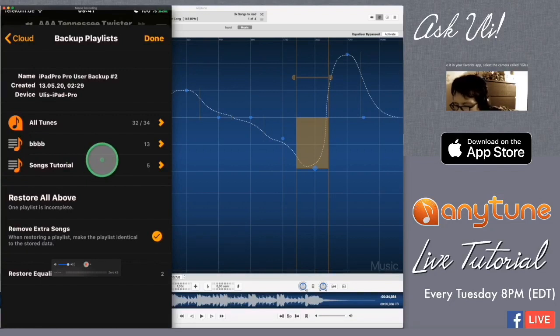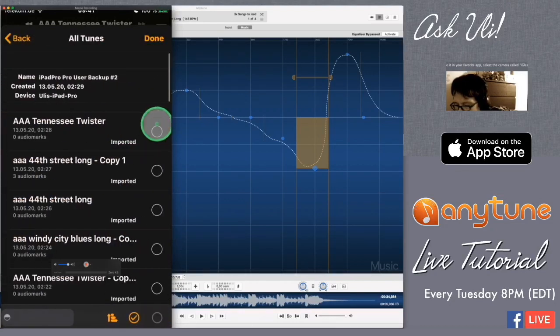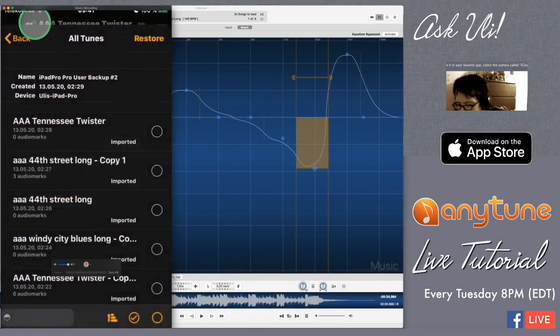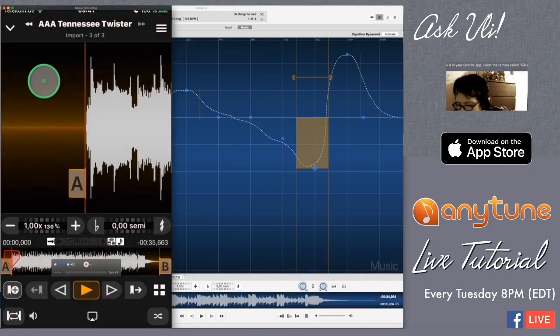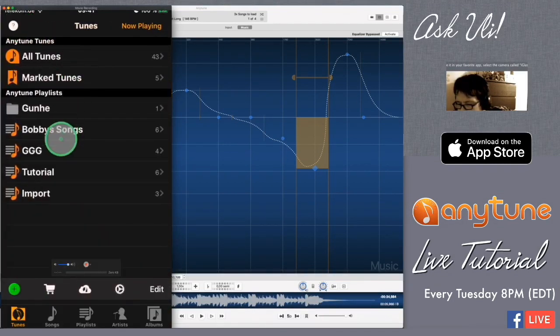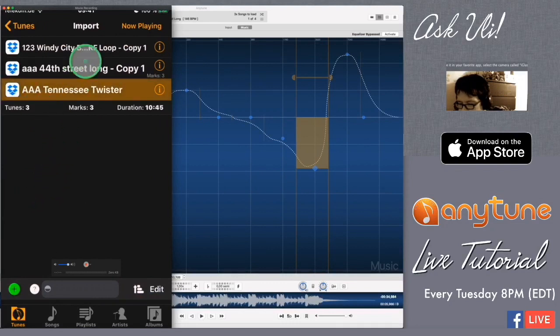And have all tunes imported and select them all and say restore. And now all my songs that I imported into the iPhone have the same settings that they had on the iPad. And it's the same on the Mac.